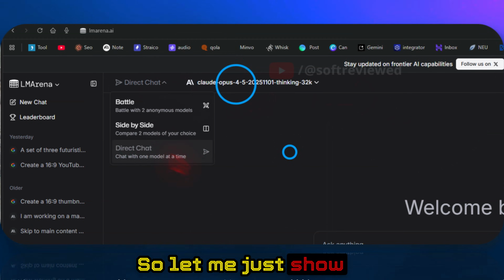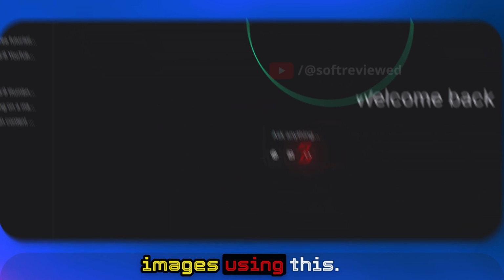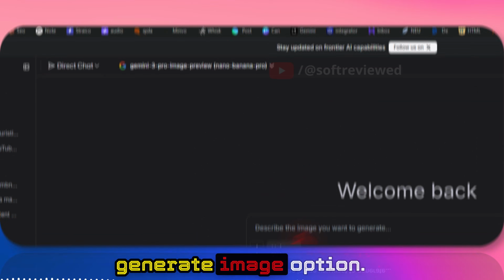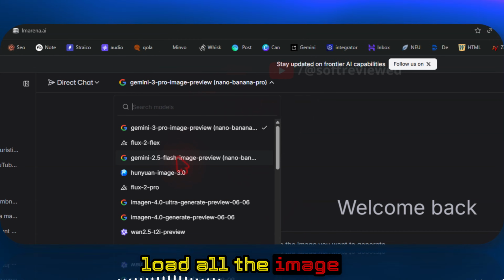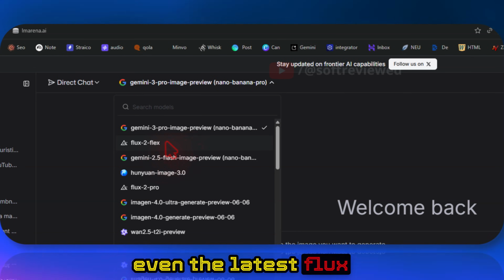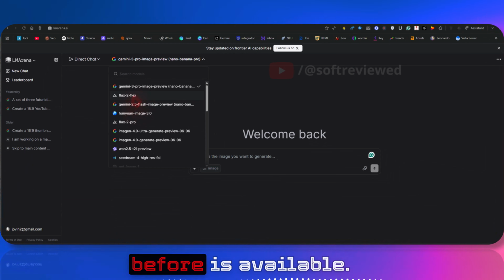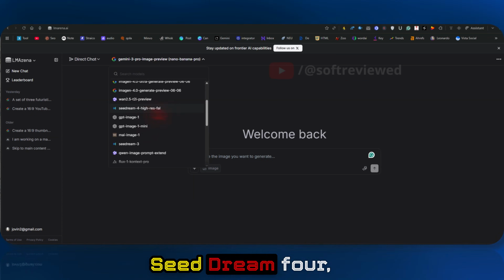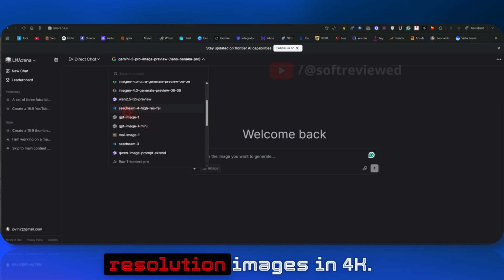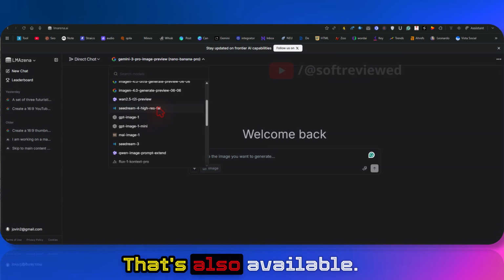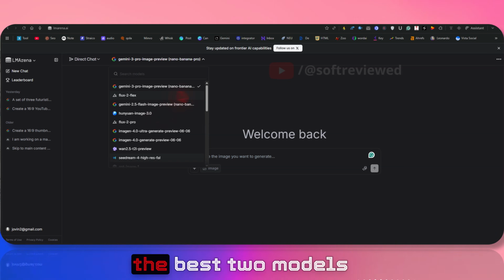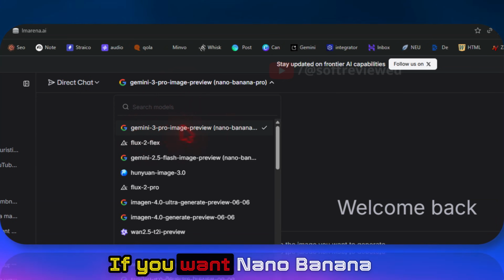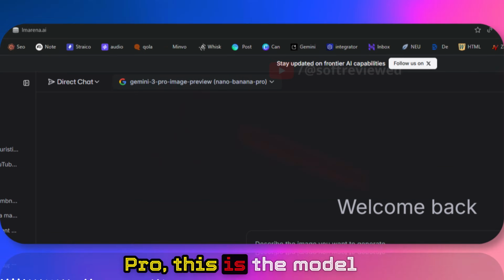So let me just show you how you can generate images using this. All you have to do is first select direct chat, then select this generate image option. Then that will load all the image models available. As you can see, even the latest Flux that was released 2-3 days before is available. The Hunyuan image model is available. SeeDream 4, which can also support high resolution images in 4K, that's also available. As you can see, all the best models all in one place. Here also, just select this model if you want Nano Banana Pro. This is the model that you need to select.